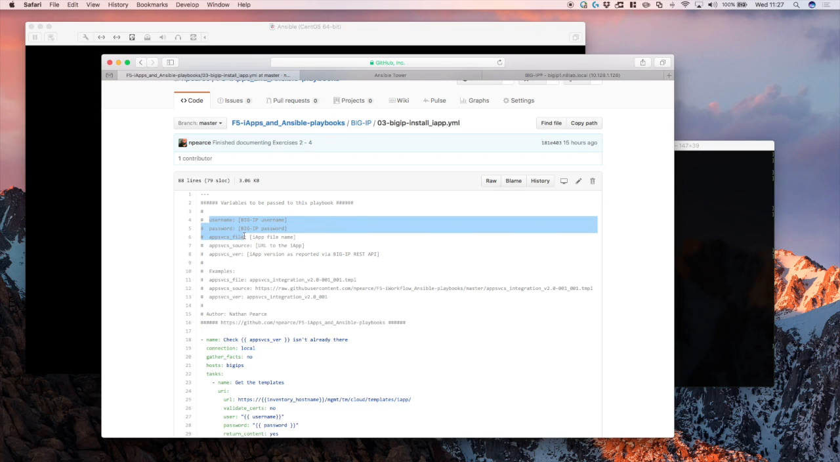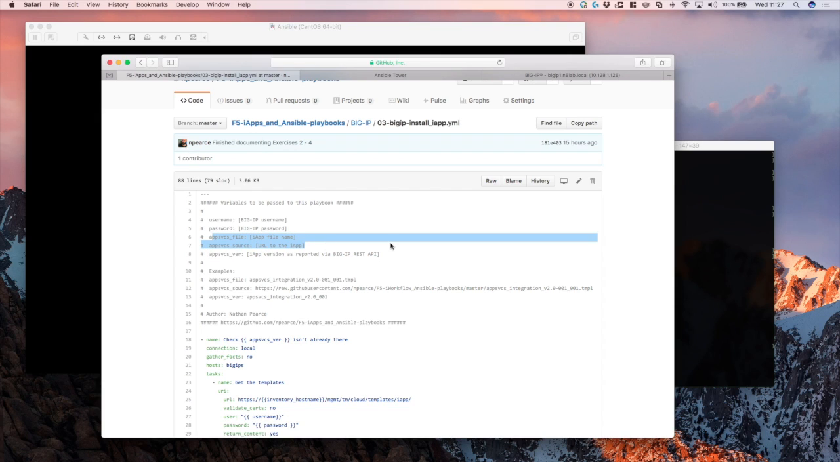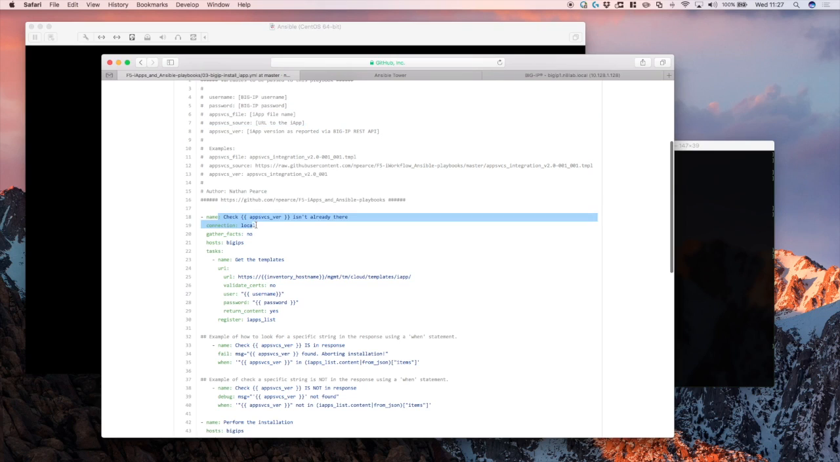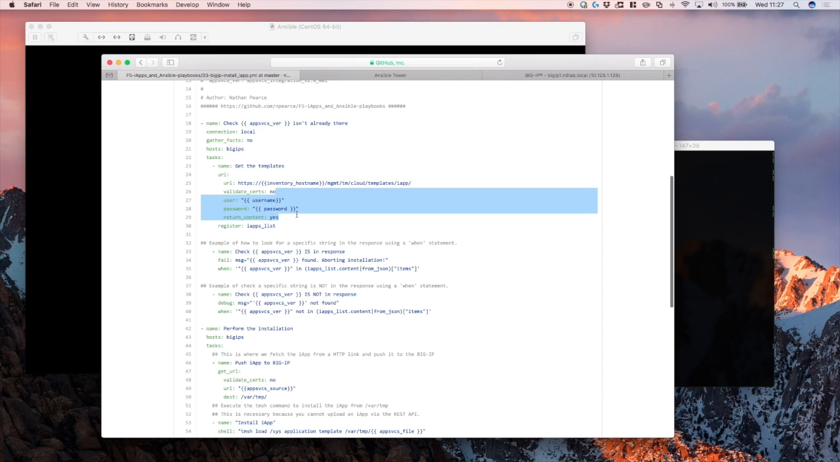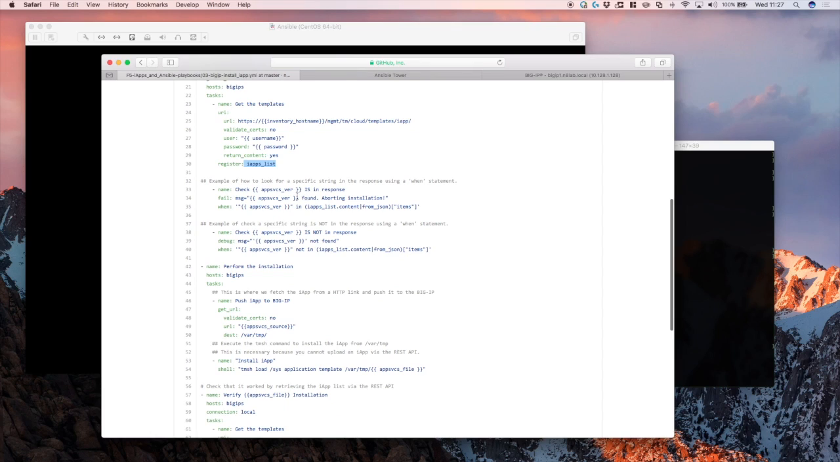We know about those. App services version we've been using, but in this one we've got two new ones we're bringing in, the actual file name and the URL to get it. So here, again, all new common things we've looked at before. Now in this one, we're telling it to go off to get a list of the iApps. Again, familiar transactions, store the list in the response, check if the iApp is there. So we've done everything up to here before already.